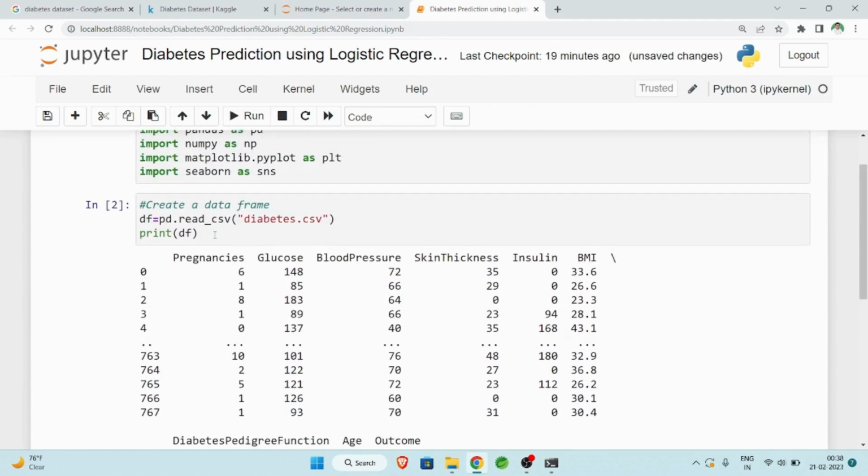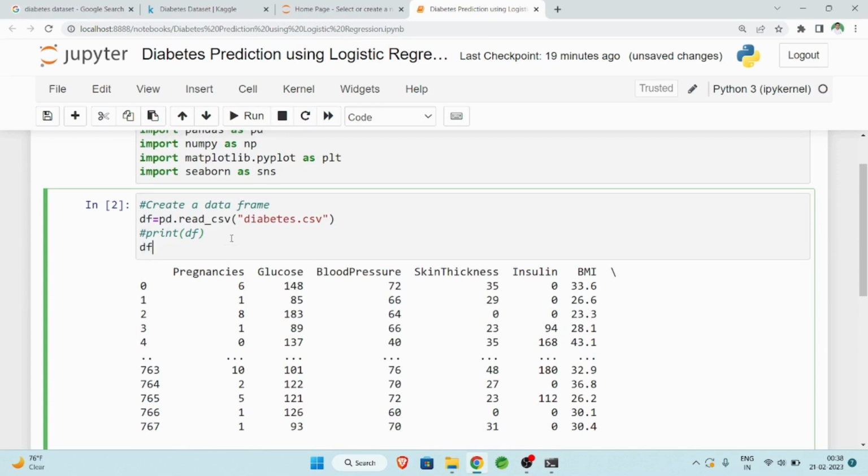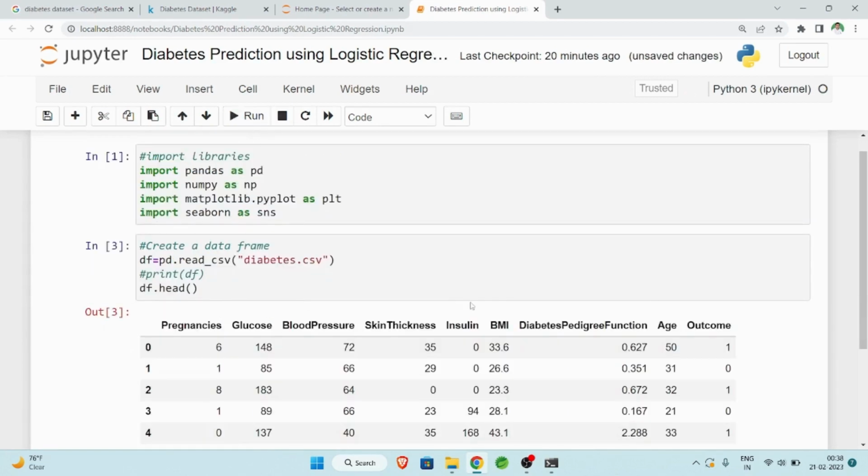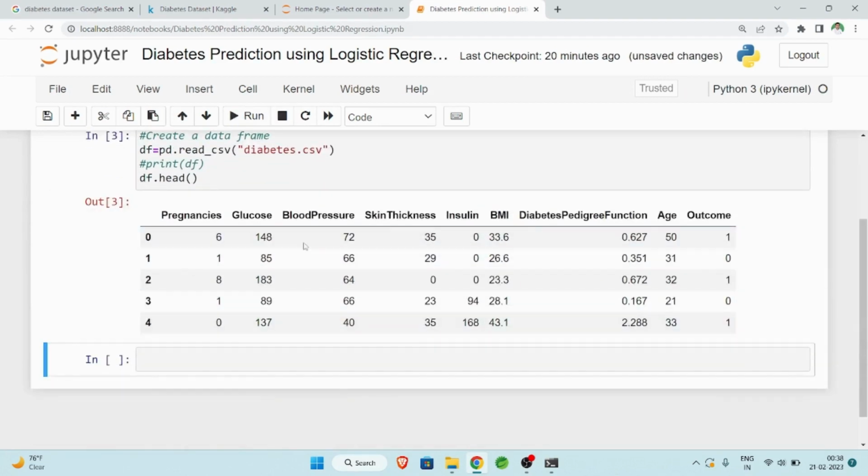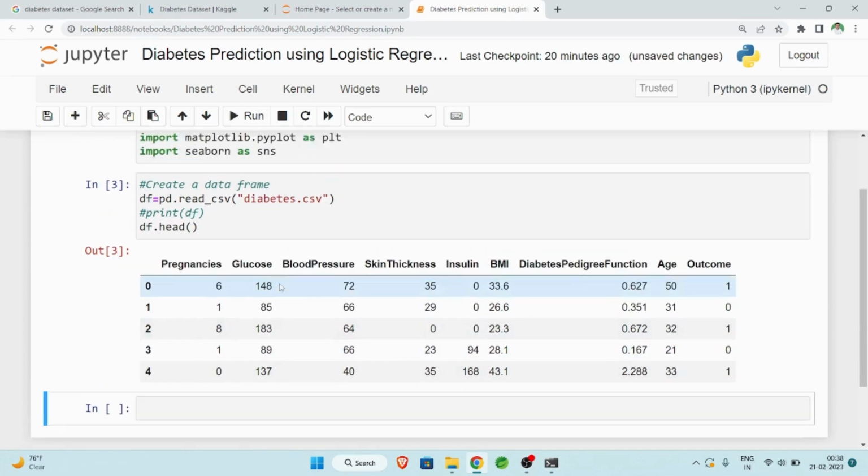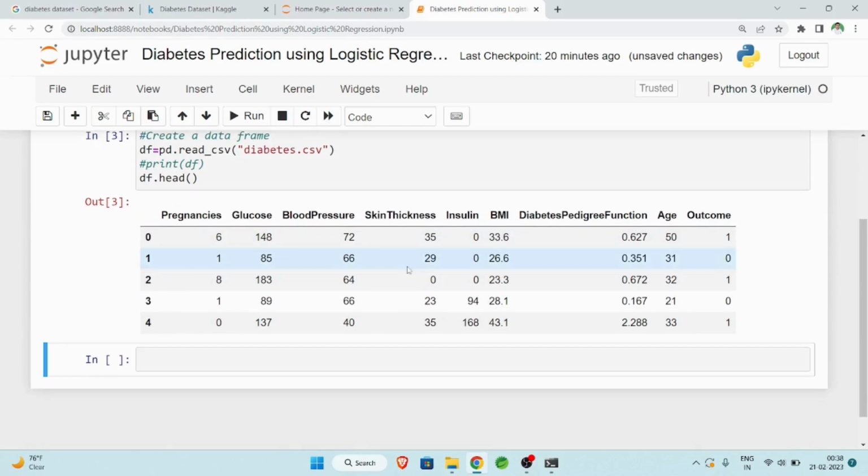I want to see it in a shortcut manner. I'm just giving this line as a comment. If I call the df.head function, it will display the first five records. If I hit run, you see, this is my data frame.